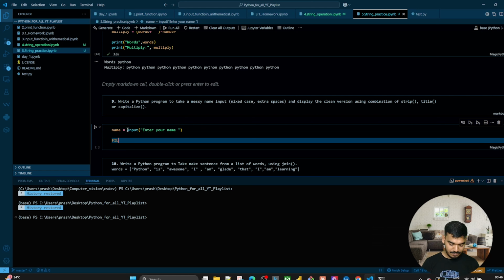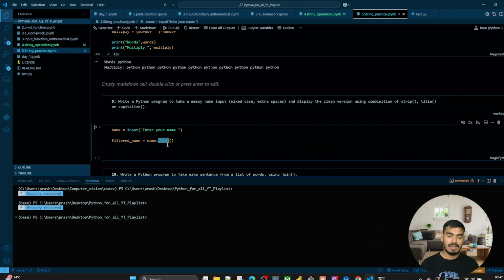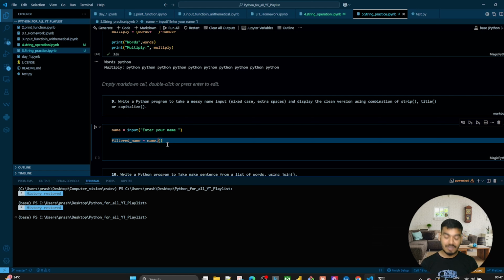So filtered name, let me make it smaller. Filtered name equal to name dot split. First I'm splitting this, not split, sorry, I need to trim that, right? So strip, because I don't want to split the name, I want to strip that. So if there is any leading or trailing space in that, it will remove the space from the end of the word or from the starting of the word.